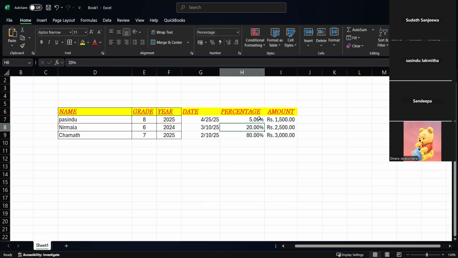5%. So you can double click this cell and you can change any detail. 2%. 4% like that, right? So then this is a percentage numbering format.